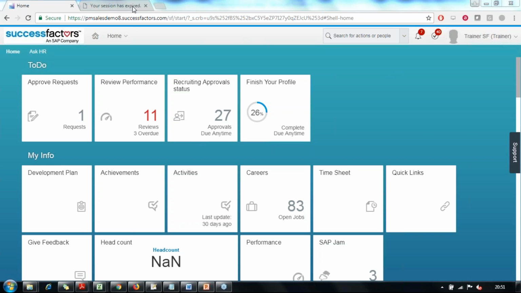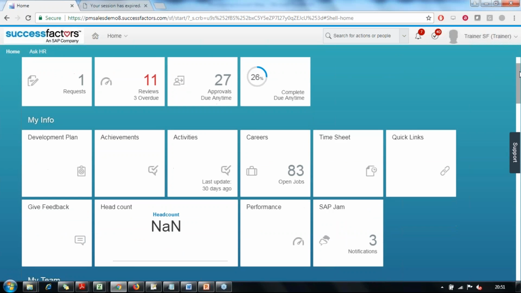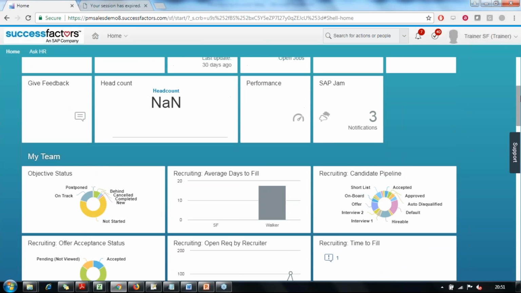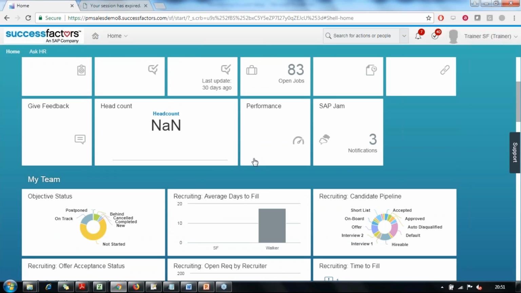Yeah, so coming to this home page, gentlemen, the basic thing we have to understand here is that this home page is divided into multiple sections: to do, my info, my team. In each section you have these square and rectangular shaped items that we call tiles.